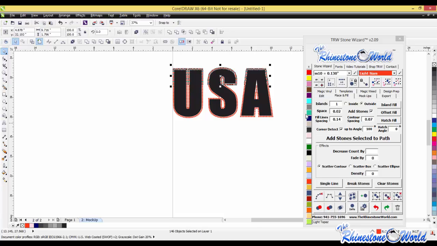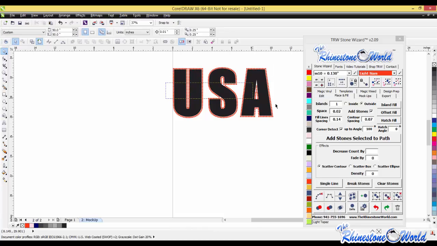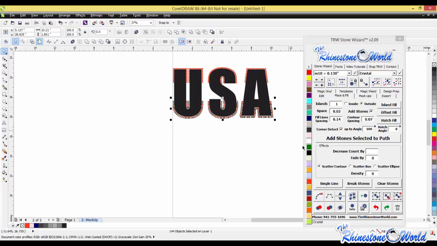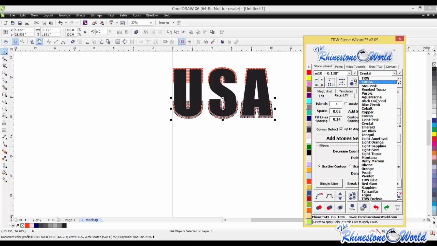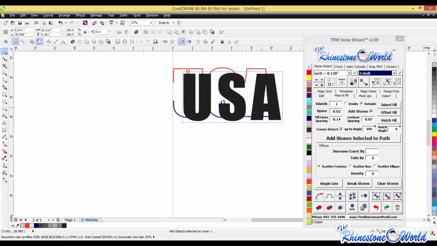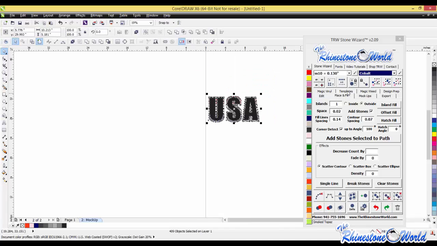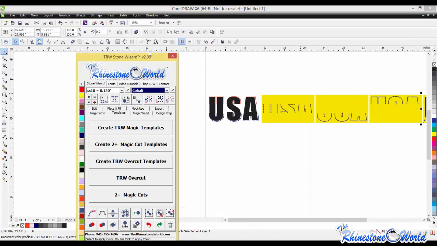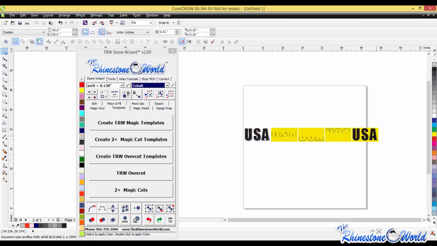So we can do red, we can do white here, we'll just do some white in the middle, and then we'll finish the bottom part with blue. So we'll just go here, we'll go cobalt, and then we have our cool design created here for you guys. So what I can do is create my magic templates. So you have your 3 colors here, and then you have your USA.